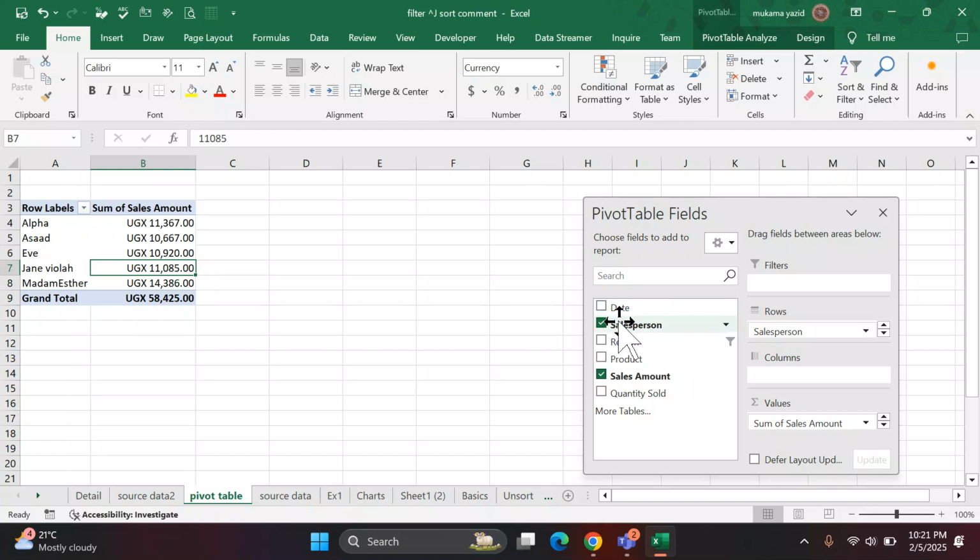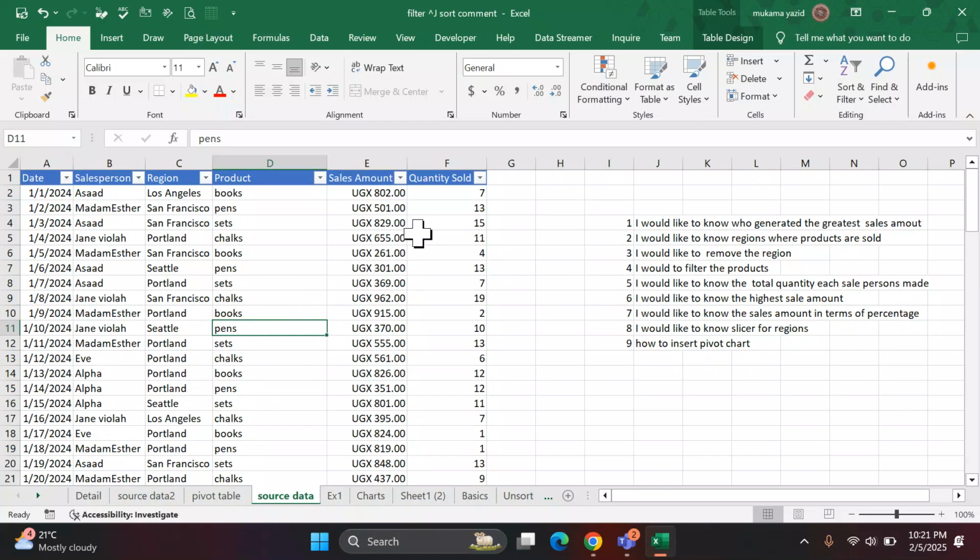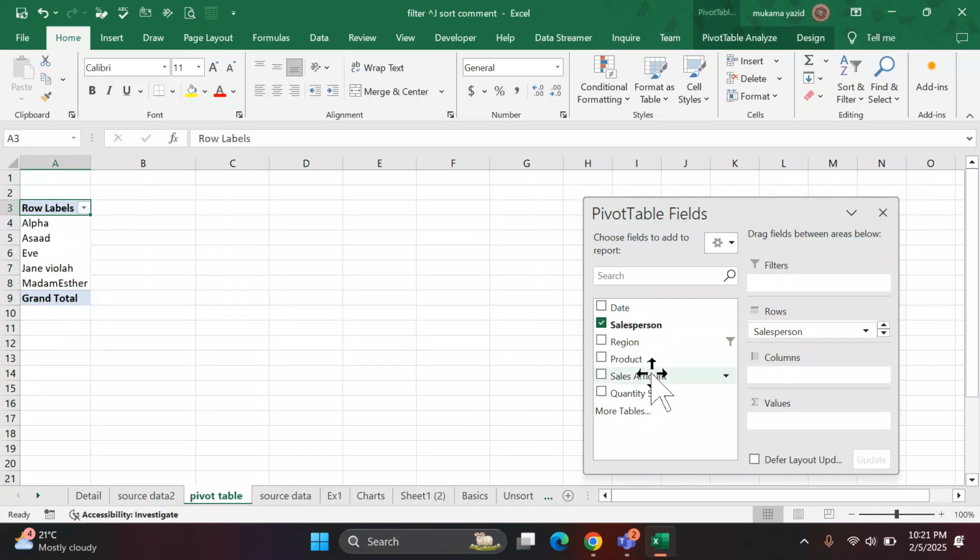So we have salesperson, it's okay. We have some sales amount. We don't have this one. They said they want to see the total quantity that each person maybe sold. This is the quantity sold. If we go to our source data, we can see the total quantity sold. So we would like to see the salesperson and the total quantity only. That's why in my pivot table I can untick and remove others.